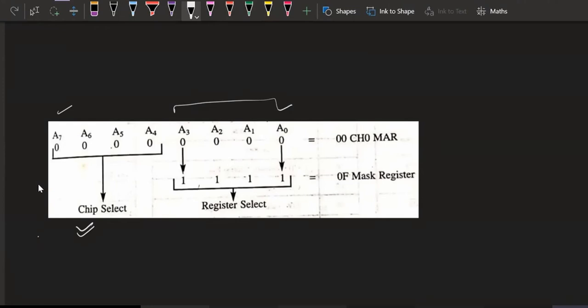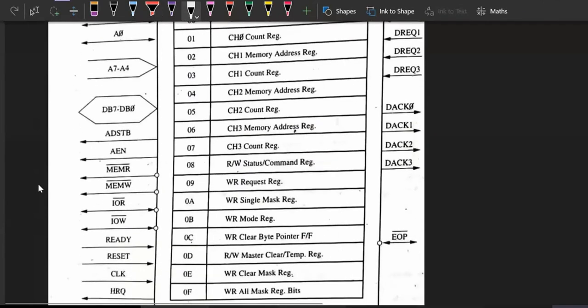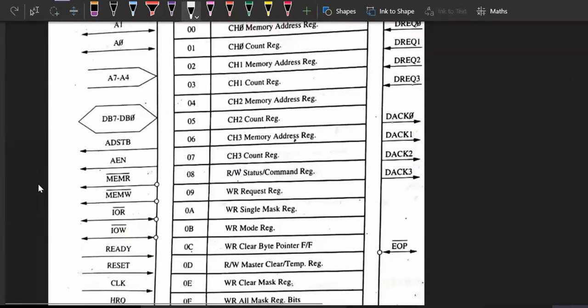A0 to A3, based on different values, starting with 0000 up to 1111, there are different addresses that are going to give different registers' addresses that are available to the DMA controller. This complete list we can see from here. So overall, we can see.